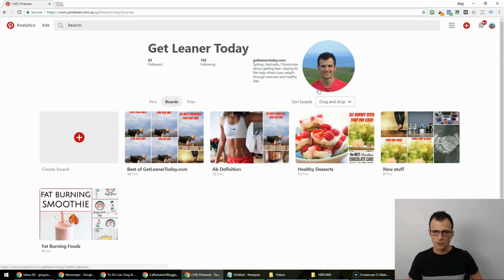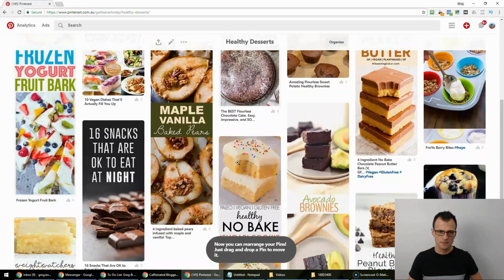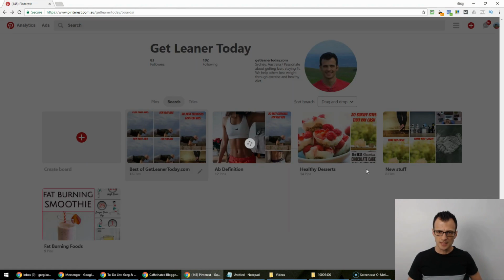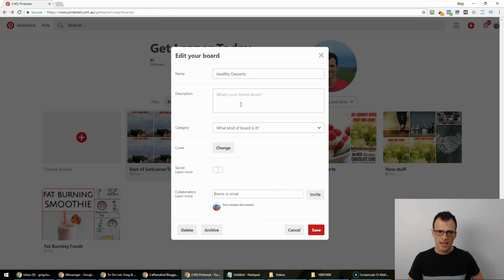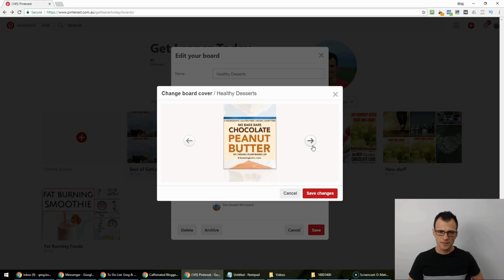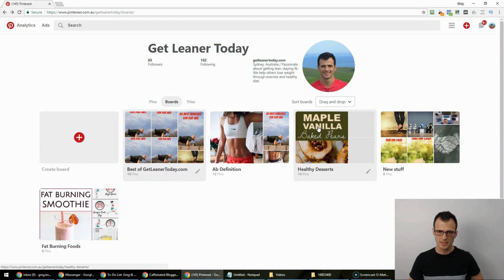After you've added several pins, for example, this healthy desserts board now contains 14 pins, you can organize it. If you hit this edit button, you can give it a description, a name and so forth, you can give it a category, and you can change the cover of your board. Any of these pins that you've saved in here, you can make the cover image. You will now notice that if I do that, the cover image of this is now maple vanilla. So that's nice and easy.